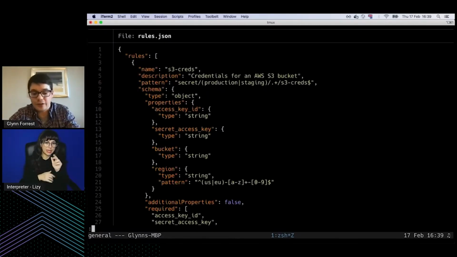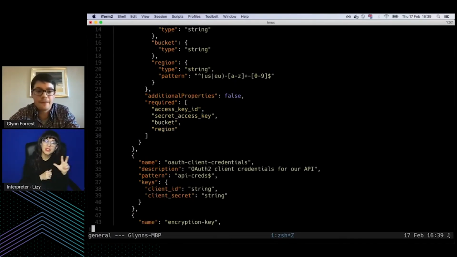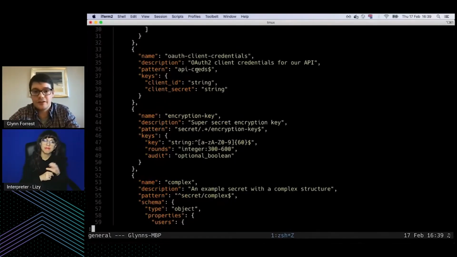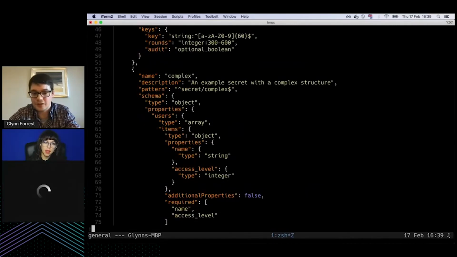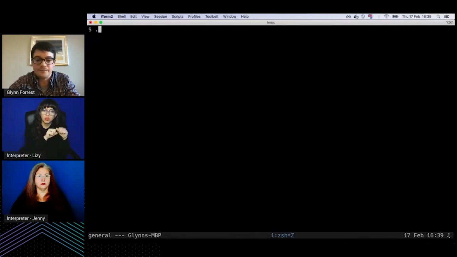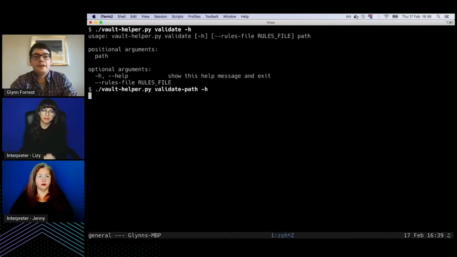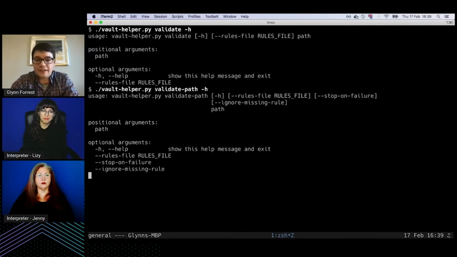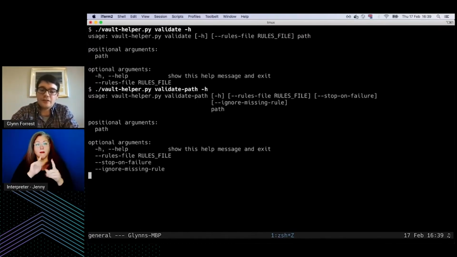Here are the rules that we're working with. We've got S3 credentials, where I wrote out the full schema here. We've also got some fictional API credentials, this encryption key that we've looked at already, as well as this complex structure that I showed you earlier. This is how the validate commands look. It's fairly straightforward. You just type a path to the secret you want to validate.